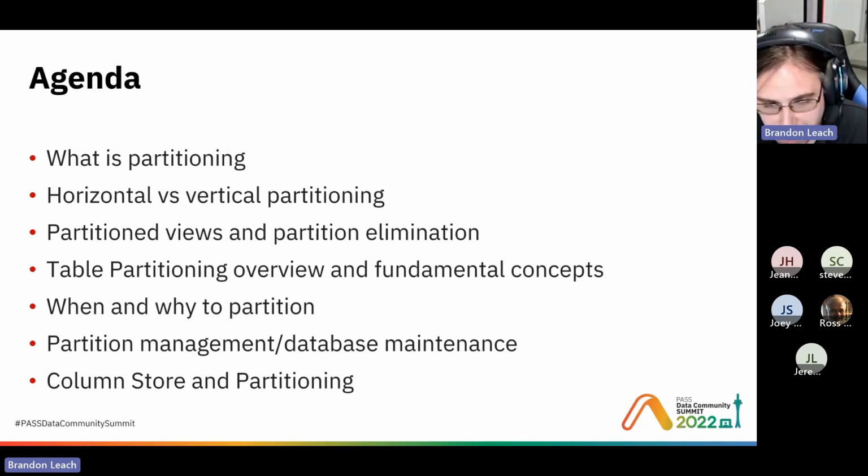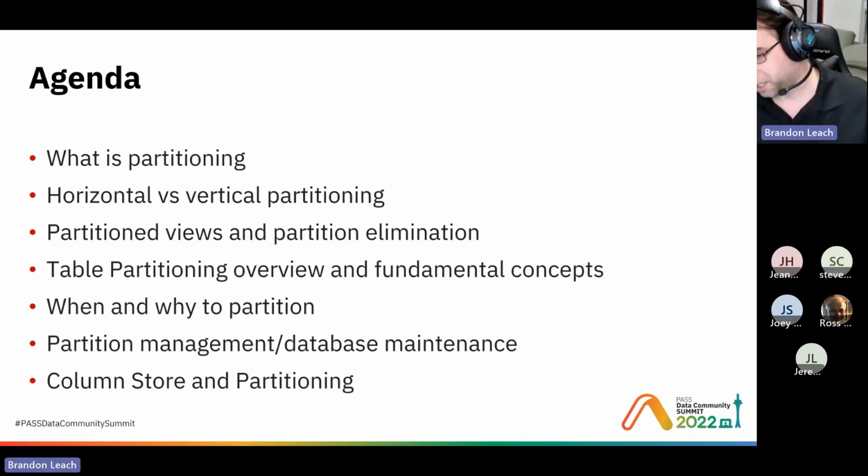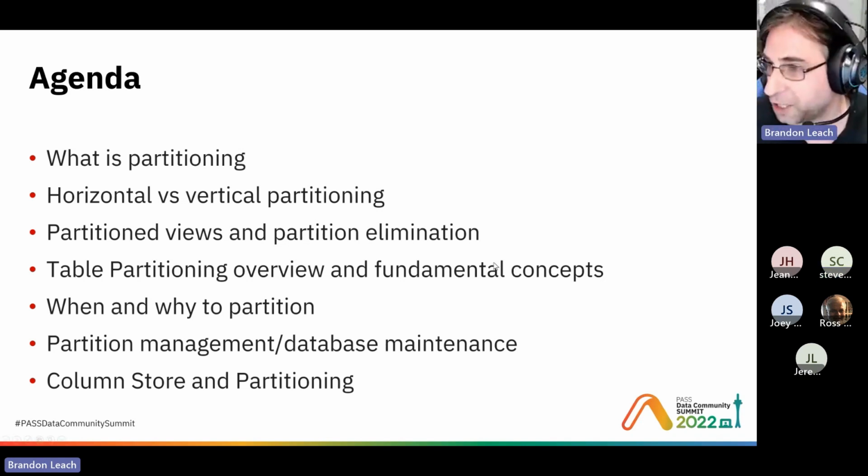Then we're going to talk about partition views, which is an older way to partition your tables, but is still very much valid to use. And actually will allow us to look at what's called partition elimination very easily. We can see it there right in the query plans, front and center. Once we've done that, we'll discuss the actual table partitioning feature and how it works and how it's different from partition views. We'll discuss when and why to partition, and we'll talk about the real benefits of partitioning in terms of maintenance of our databases. Now, we'll also briefly touch on column store and partitioning as we go throughout the presentation.